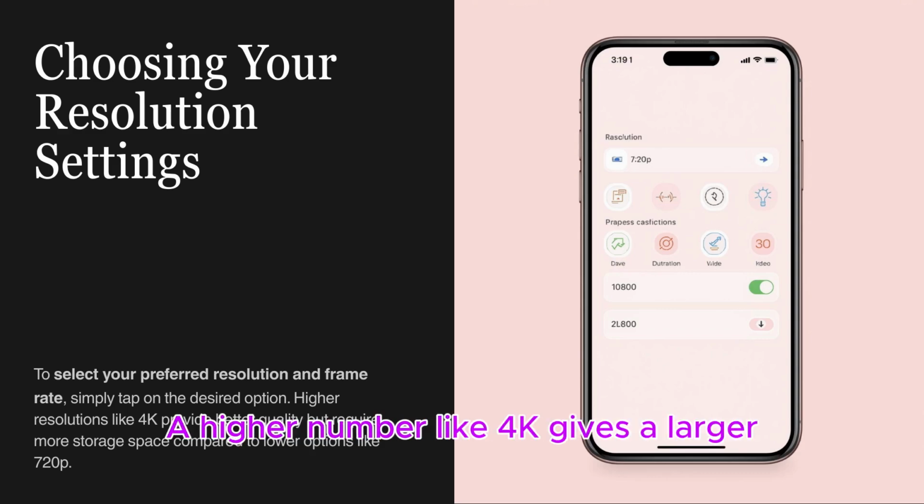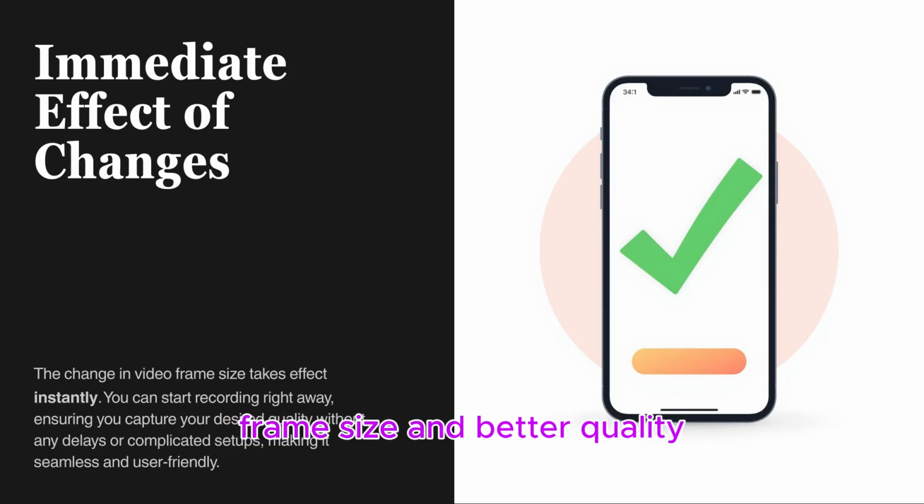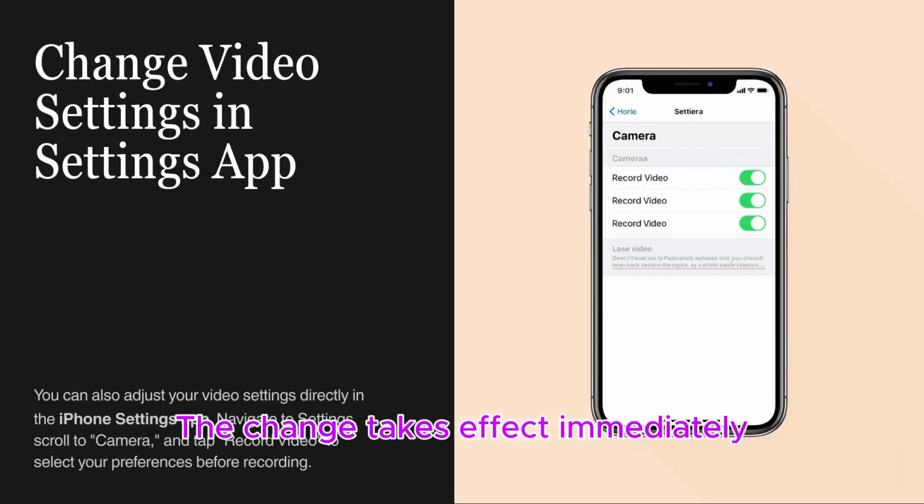A higher number like 4K gives a larger frame size and better quality but uses more storage. A lower number like 720p saves space. The change takes effect immediately.